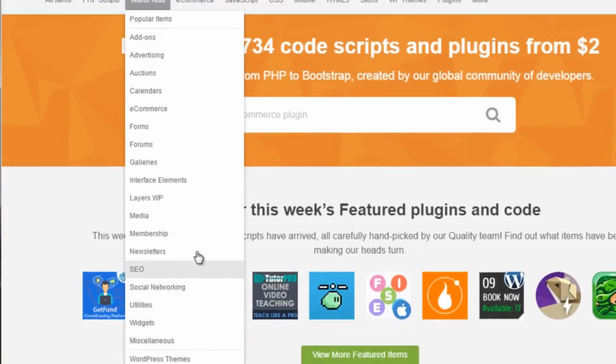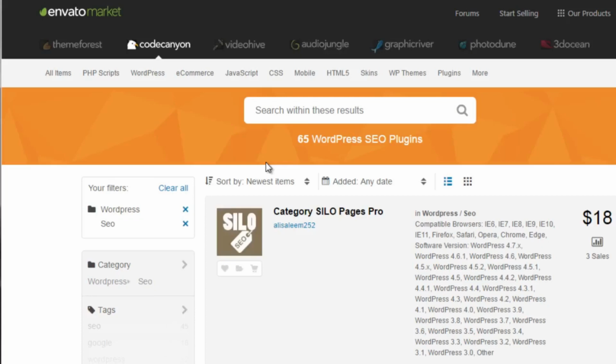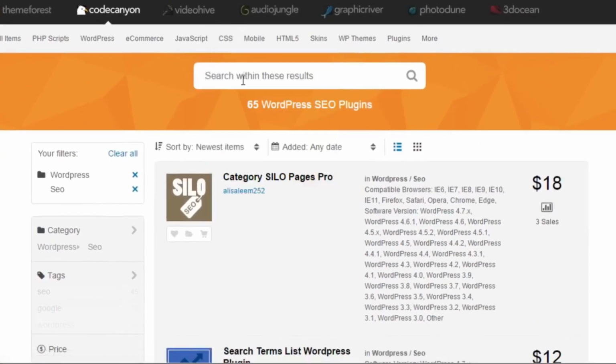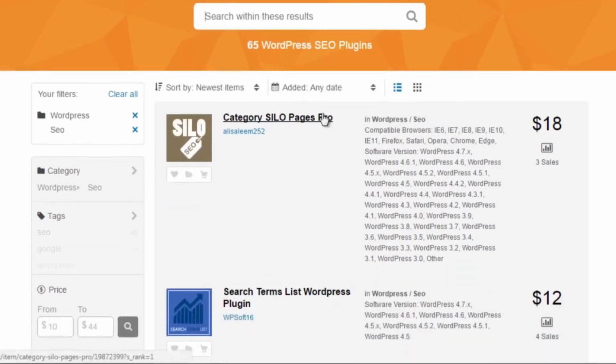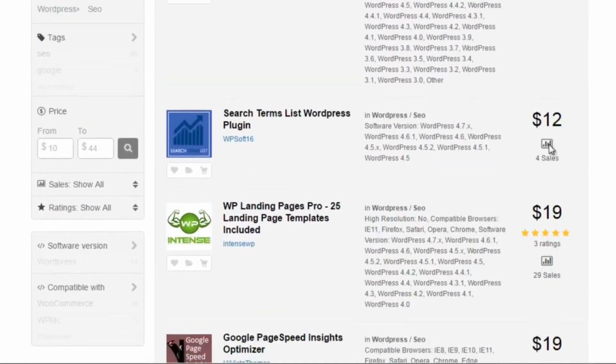All right. So you can go through here. You can pick a category if you want. Let's say SEO, or you can simply enter the keyword up here. So if we chose SEO, we can see that there are 65 WordPress SEO plugins. Now, how do we know if it's going to sell or not? All right. So one good indication is with CodeCannon at least, and this might be different with other marketplaces, but you can actually see the amount of sales that they are making.